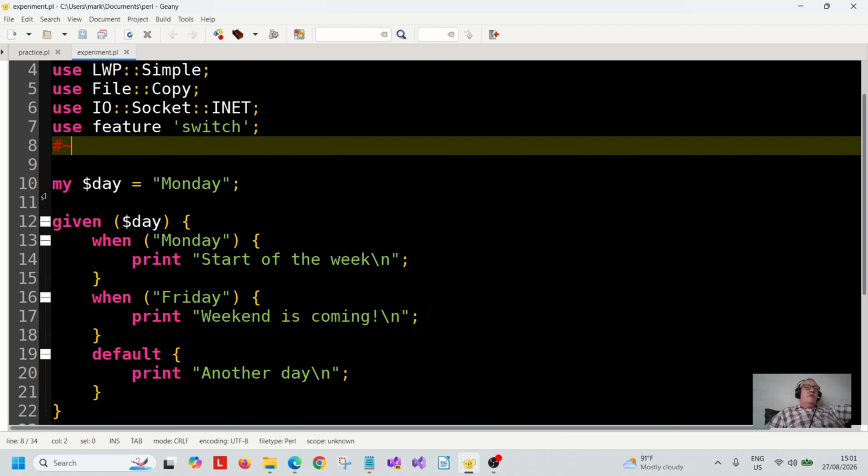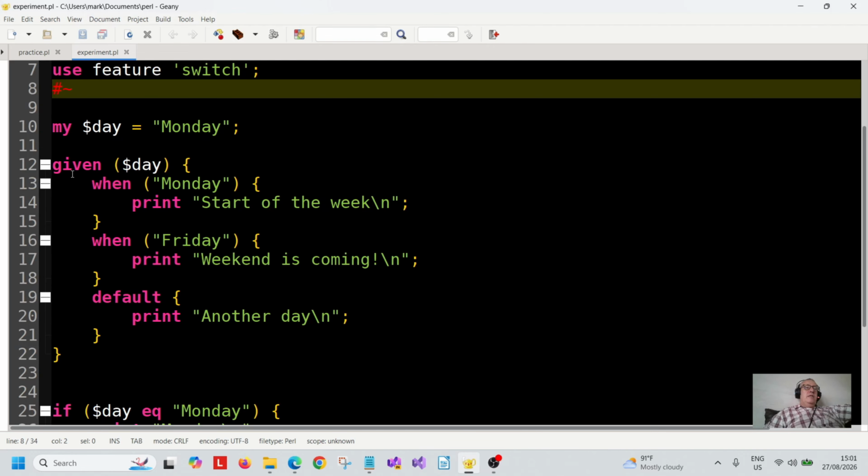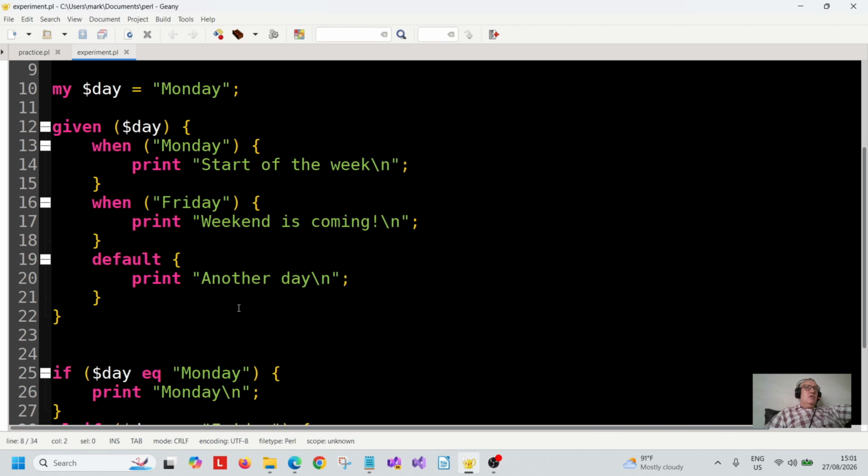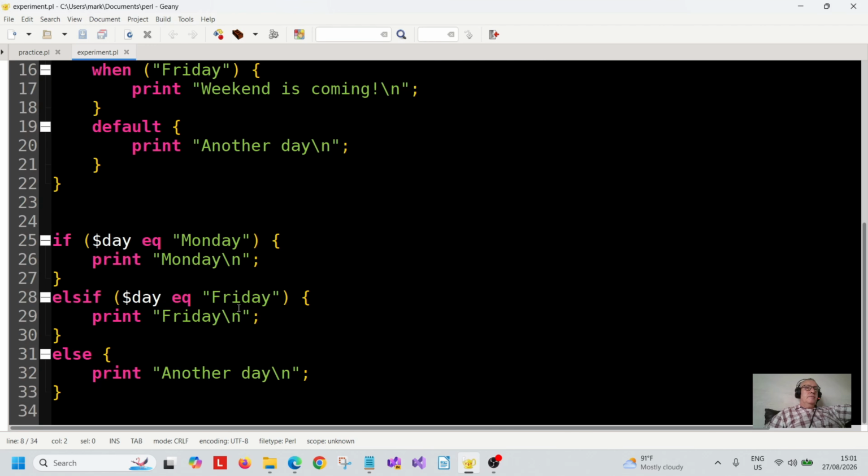So what I've done, I've created my scalar day here and assigned it to Monday, and we say given scalar day, when Monday, print start of the week, when Friday, print weekend is coming, and a new line, and then we've got the default, if that's not in there, which says print another day. Okay, so I'm just going to call this program here.